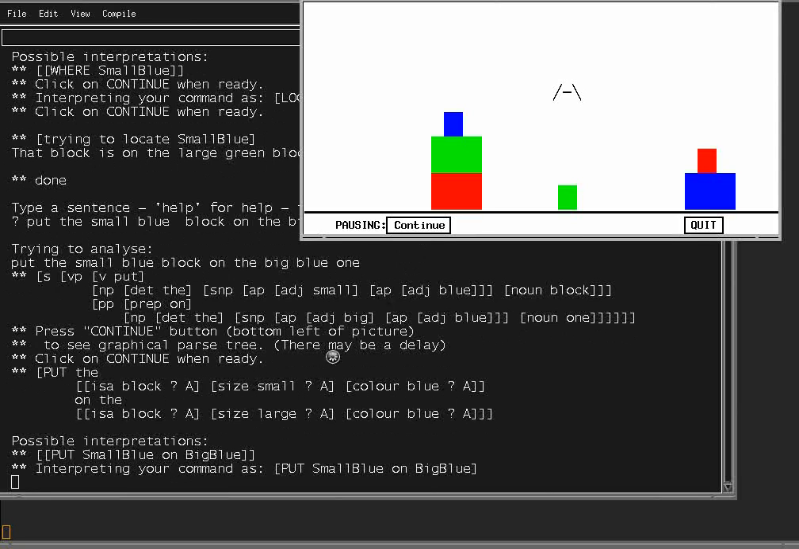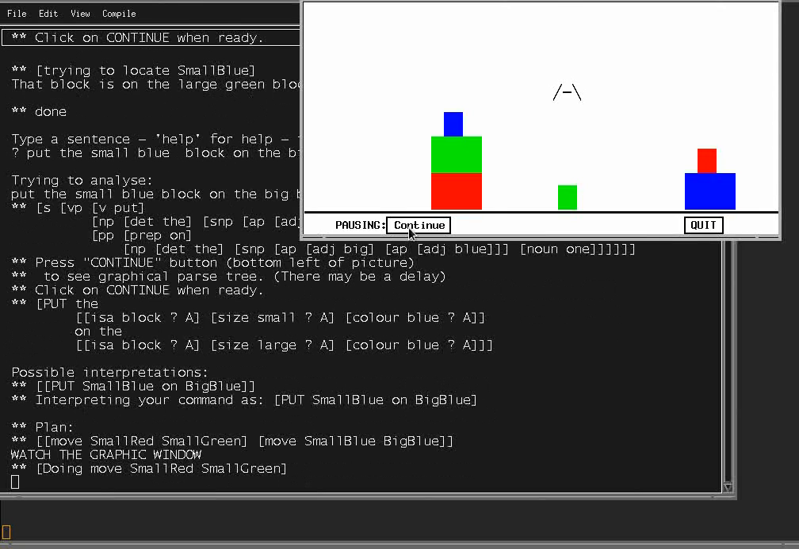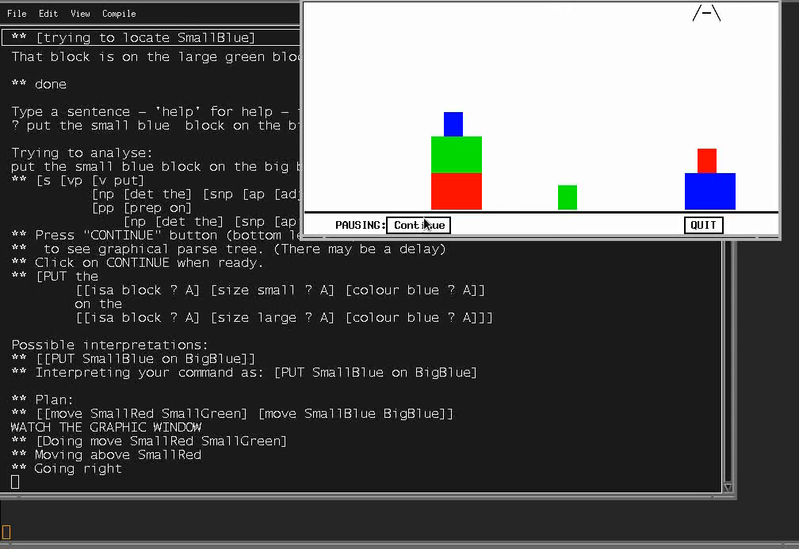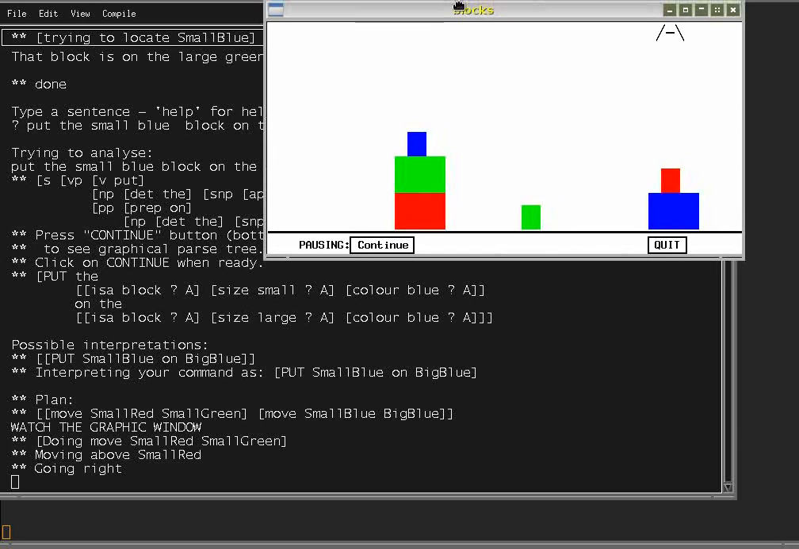I click on continue, and it's made a plan, moves small red to small green, and moves the small blue to the big blue. So it had to remove the small red because that was in the way of putting the small blue on top of the big blue. If I click on continue, the hand goes along. I have to move all of this back into the visible area.